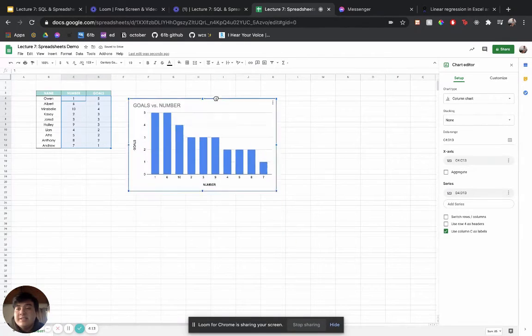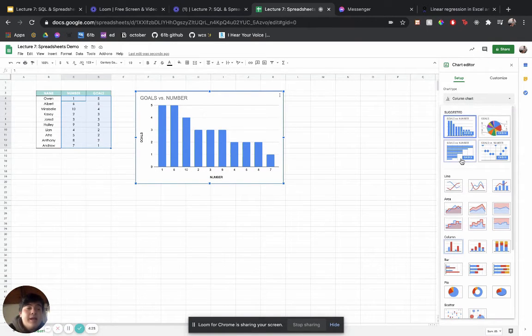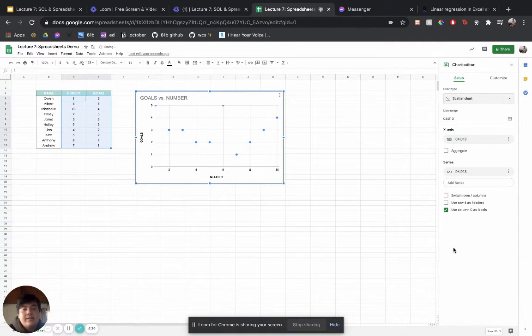And so Google Sheets automatically created this column chart for me. However, because we want to look at this correlation, we want to get a scatter plot. So in the chart editor feature, we can go to chart type and we can go down and click on scatter plot because that is what we would like to see. And we see now that we're given this scatter plot. And so we can see that there's not really a correlation between jersey number and goals scored, but I think that is what we expected.